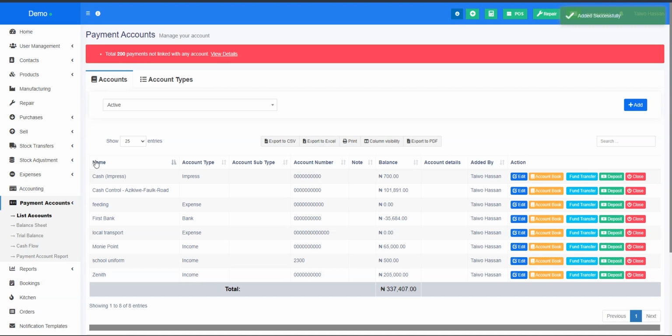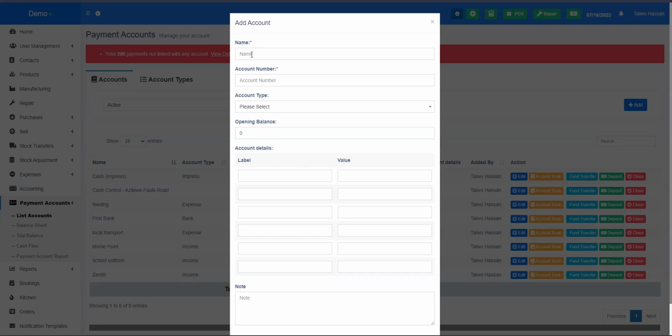Now, how do we create an account? From the accounts here, we click on the add button. Then from here we give that account a name. Let's say feeding. You can decide to give it any name, but for demo purposes I'm going to be using feeding. Then we have the account number. Let's say this account we are creating is under the first bank. So anytime we want to spend money relating to feeding, we have to transfer the money out. If there's any account number for this, you select it. If not, just put any random 0000 number here, because you can't leave this column blank.